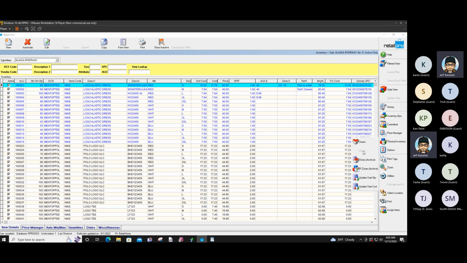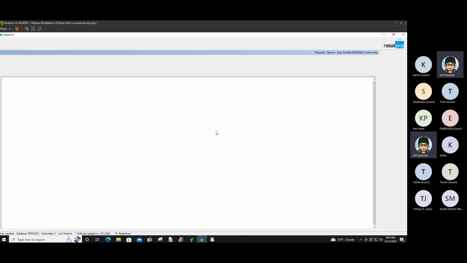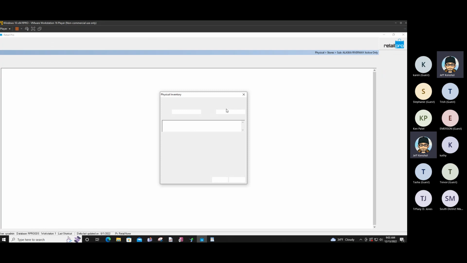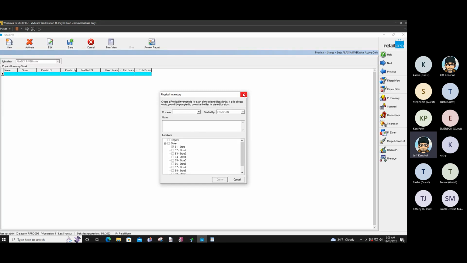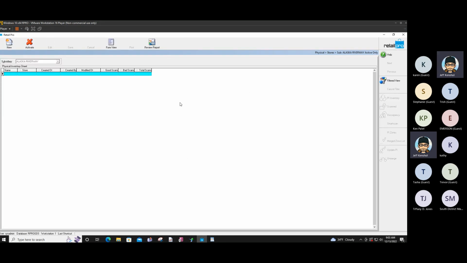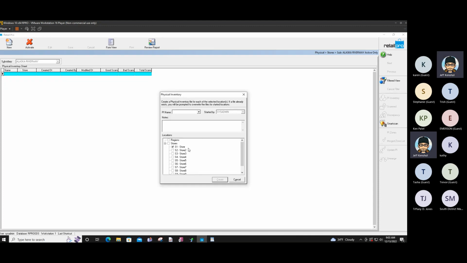At this moment, I do not have an active physical inventory. If I did, the zone button would be available. You can't have a zone, which is a small piece of a physical, until you actually have a physical, right? So click stores, and it opens up and asks you if you want to make a physical inventory, because it assumes since you don't have one. I'm going to close that. If I click new, I get the same thing, right? It just comes up and asks me if I want to start a physical inventory.